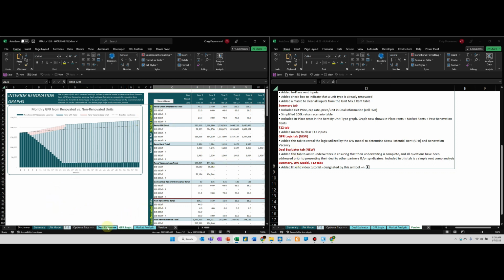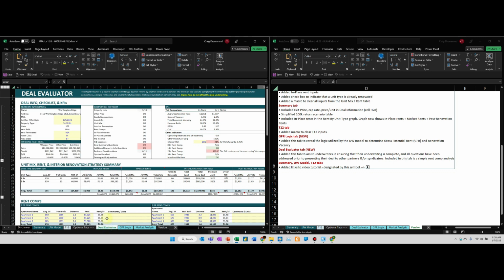Okay, deal evaluator tab, new tab. So the intent of this tab really is we get a lot of deals that are submitted to us, and it's hard to jump into underwriting, and oftentimes the underwriting is incomplete. So this is intended to evaluate the underwriting for completeness, and then it has a lot of anecdotal questions to think through before submitting a deal, or just as a good practice to check all the boxes so you know if the deal makes sense.